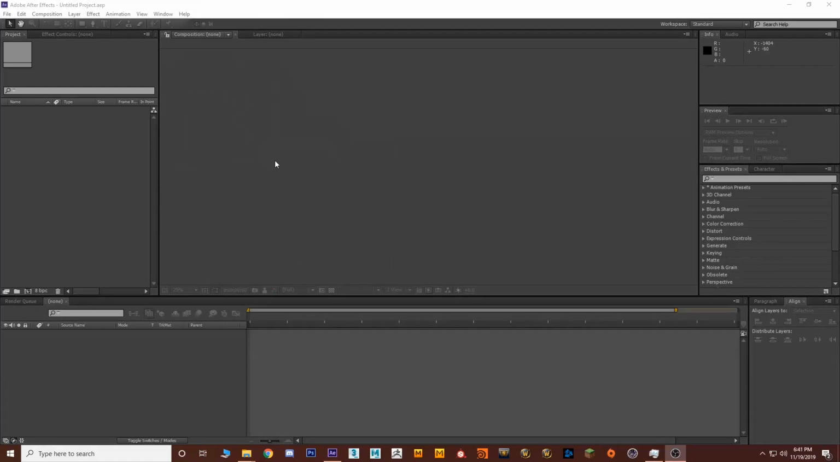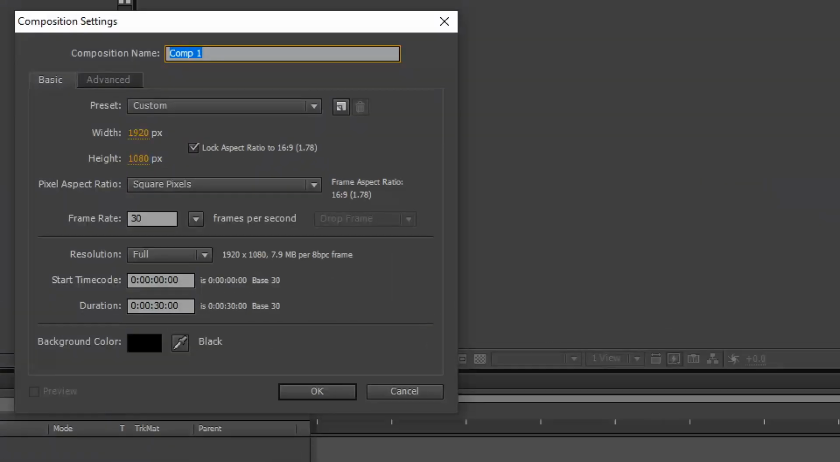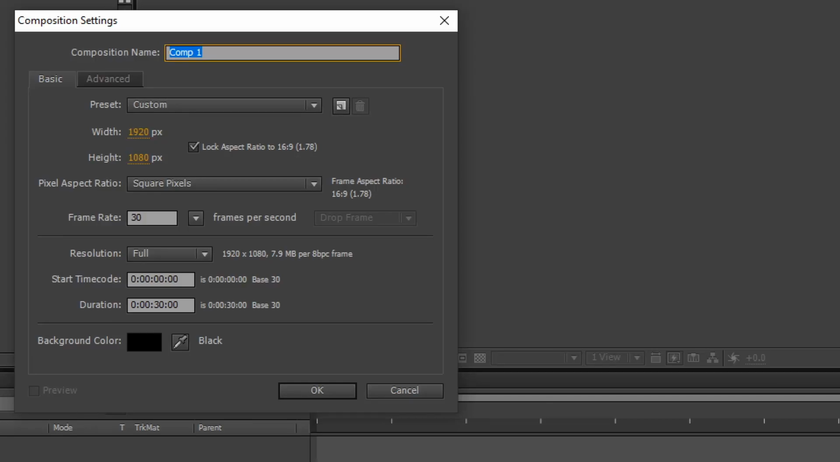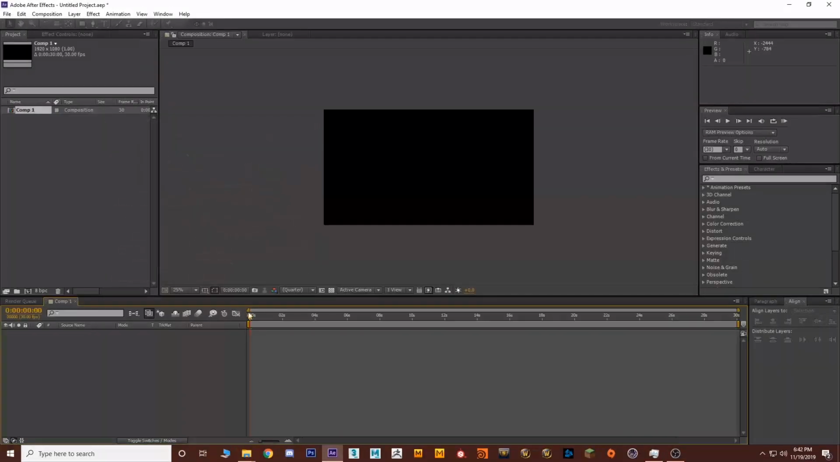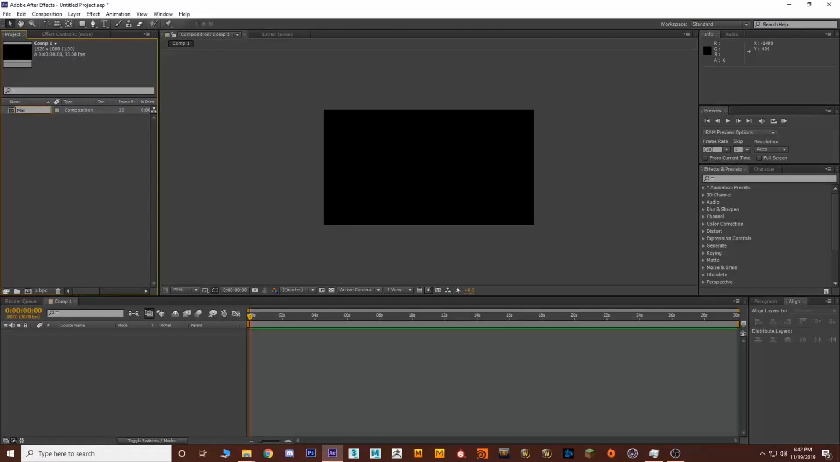So I have After Effects CS6 open here, and I'm going to go to my composition, top left, new composition, and let me zoom in on the settings. It's 1920 by 1080, 30 frames per second, and I'll make it around 15 seconds, something like that, it's not a problem, and press OK. We have a black background, so that's fine. I'm going to rename my composition by right-clicking, rename, and calling it main comp.